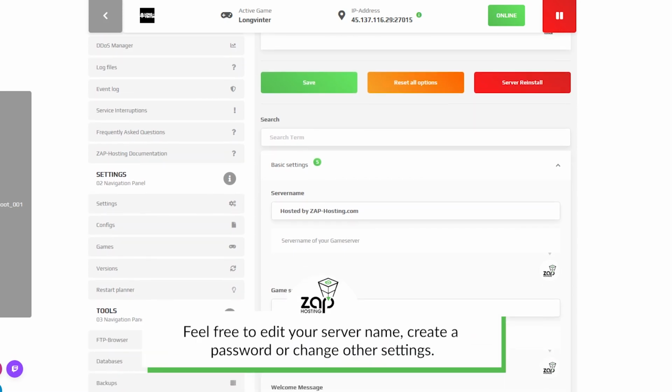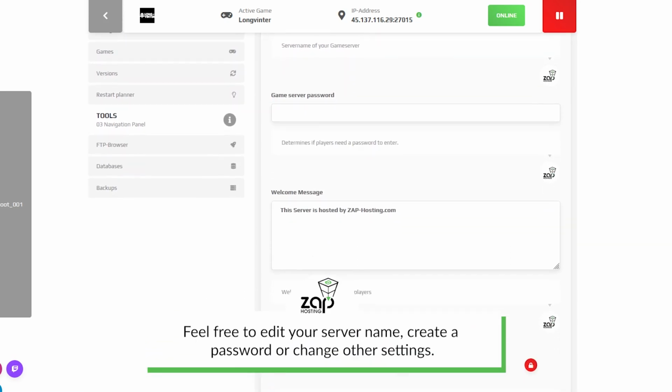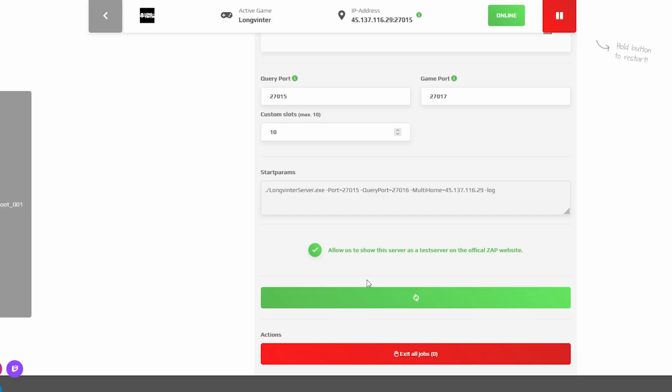Here, feel free to edit the name of your server, protect it with a password, or change any other settings. Once you configure everything to your liking, click on save.